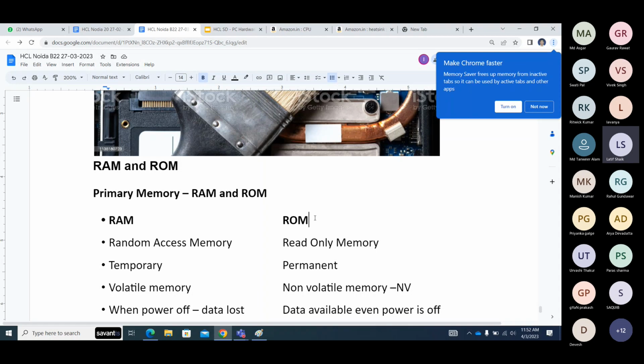In a system, we have primary memory and secondary memory. Primary memory is RAM and ROM. Secondary memory is hard disk, CD-ROM, floppy disk, pen drives. These all come under secondary memories. To boot a system, you press the power button and then the system has to start. Primary memories are compulsory and important. Without a primary memory, the system won't work.